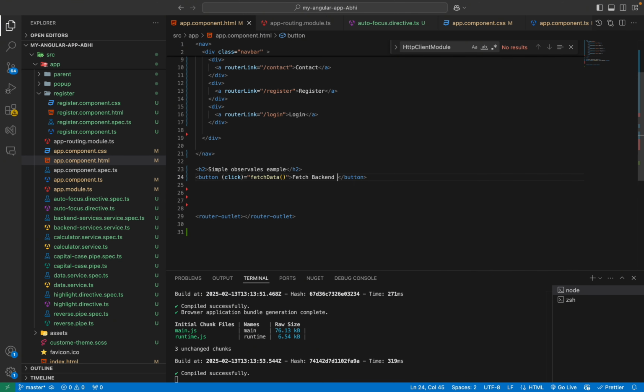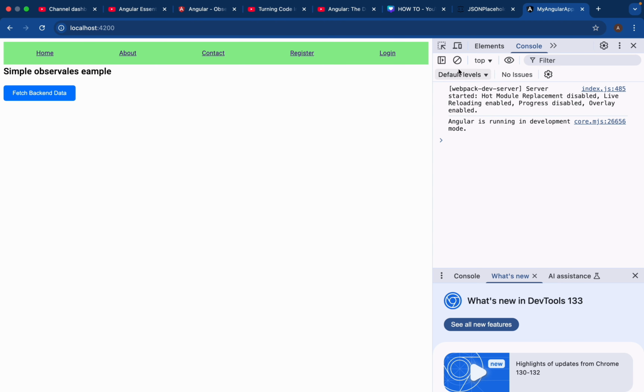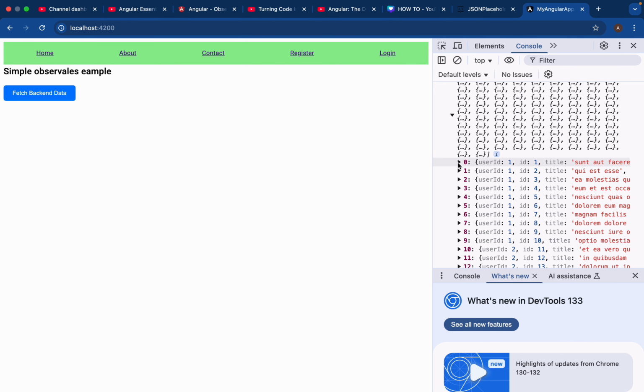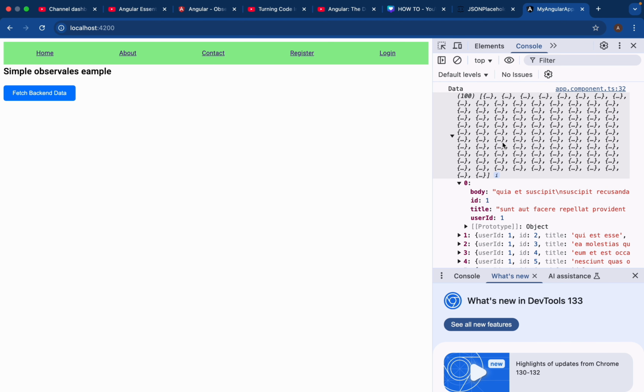We'll say fetch backend data. Now if you go to our localhost and inspect, inside the console, when we click our fetch backend data button, we get all the data from our backend, and only after that we get request completed executed. You can see we've got all the data with the user ID and all the other details. So whenever we are handling requests from the backend, we should use HTTP, which has been provided to us from RxJS.